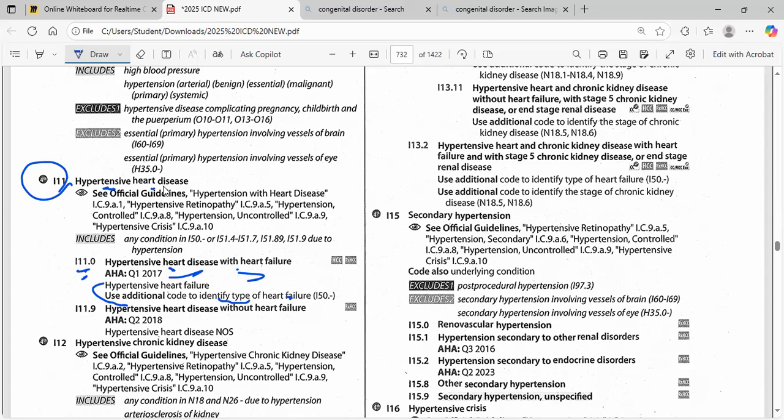Next, we have I11.9, that is hypertensive heart disease without heart failure. If the patient has hypertensive heart disease without heart failure, you have to use code I11.9 only. Here you don't need a separate code from series I50 because your patient does not have heart failure. If the patient does not have heart failure, we are not going to use a code from series I50 to represent the type of heart failure.